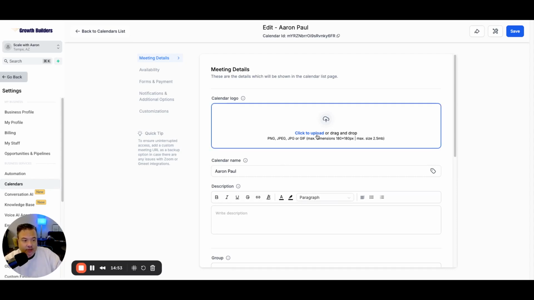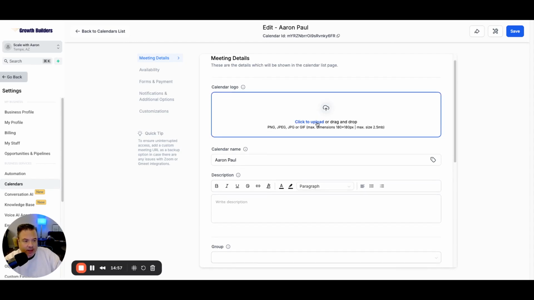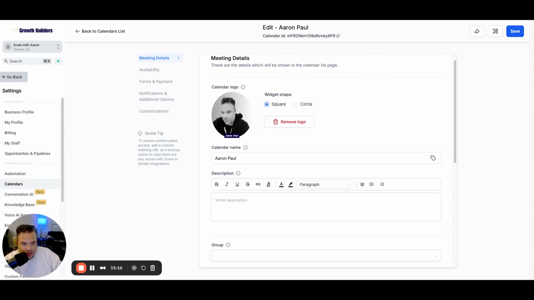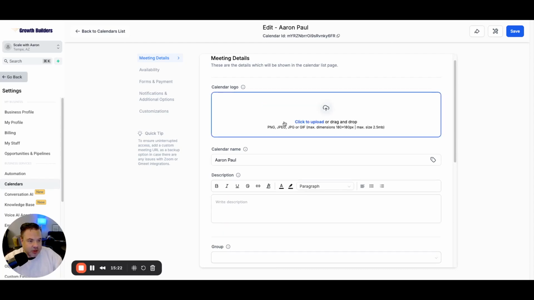So here's your calendar logo. Usually this is like, upload a picture of yourself. I was having some issues with this the other day. It was making all of my pictures super stretched out. This is like the Jim Henson's Muppet version of me. And if I make it circle, oh, that doesn't help either. So I'm just going to remove that.